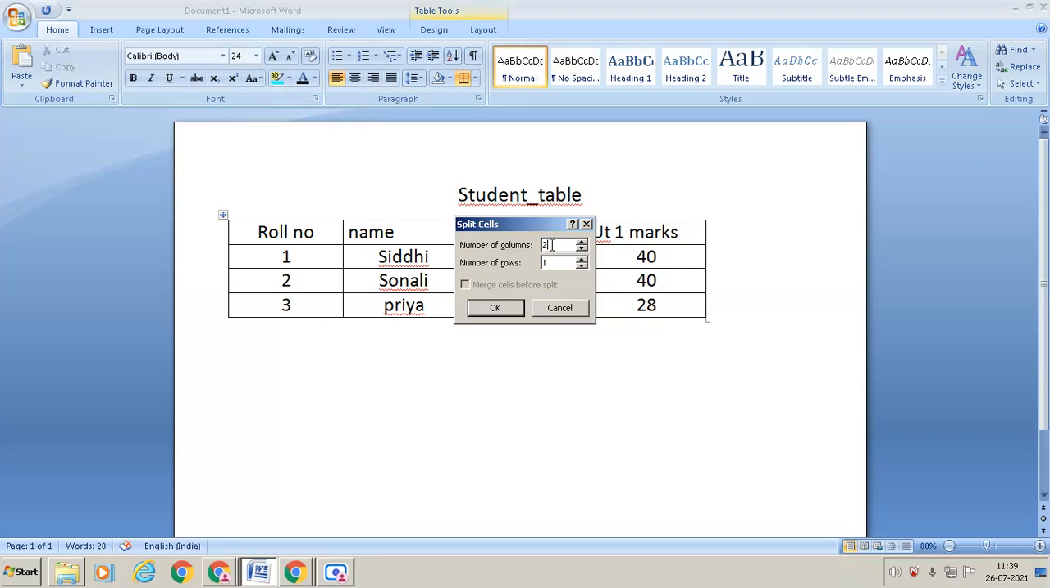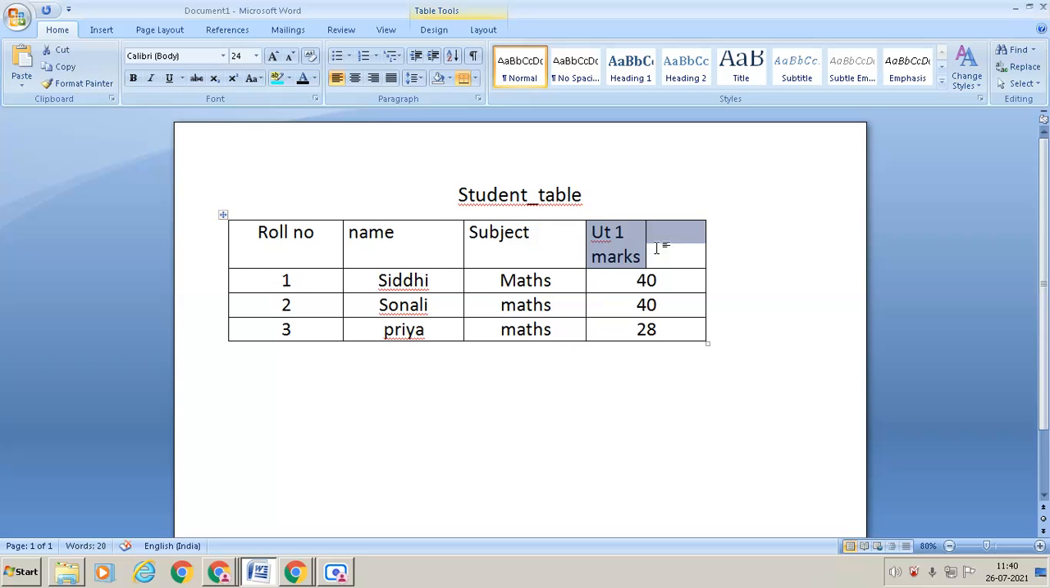I want the number of columns 2 because I want to split only into 2, and in one row I want to split, so I'll give 2 here and 1 here. Just click on OK. So this is now splitting the cells. If you want to write something here, you can write. So this is how to split cells. Splitting cells means if you want to divide a single cell into multiple cells, then you can use splitting of the cells.